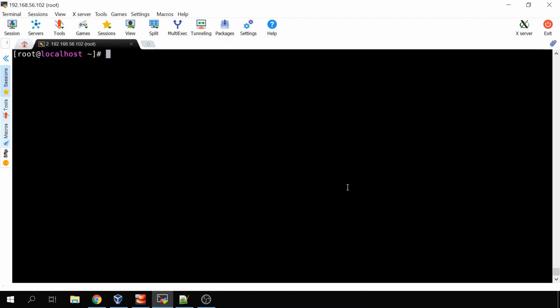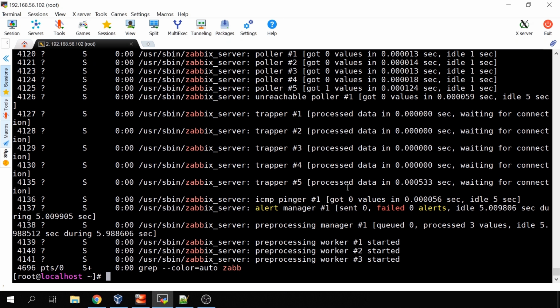So let's actually start the installation process. What do we need for that? First of all, again, CLI, the same virtual machine that we were using in a previous video about a Zabbix server installation. And if we would run a ps, we would see that we still have a Zabbix server up and running here. So how to install the proxy?